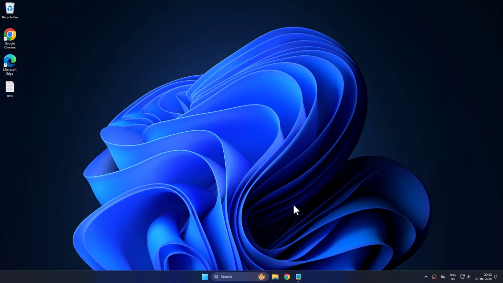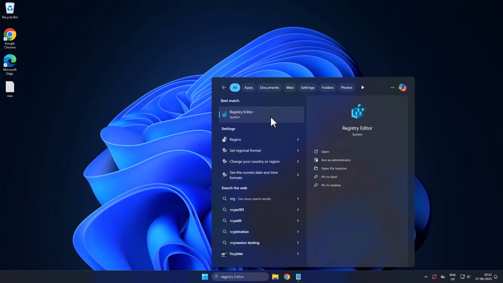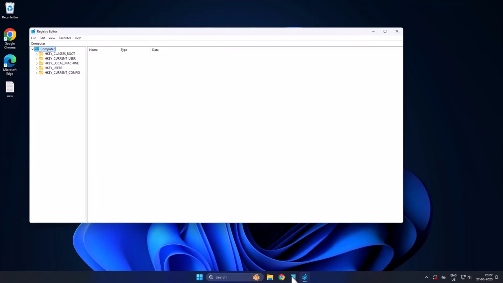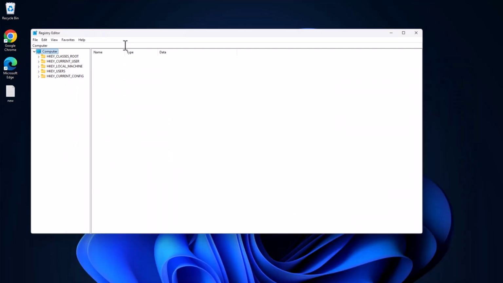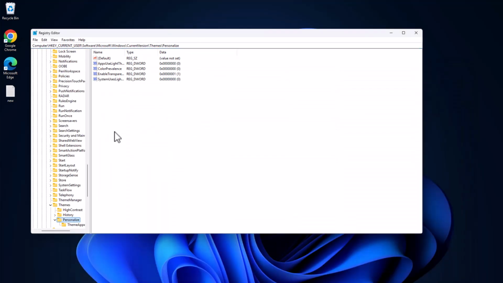Today we are going to see how to enable dark mode in Windows 11 without Windows activation. I'll show you guys how to do it. Go to search menu and type registry editor, click on open it and select yes. Check my video description for this registry path. Just copy and paste it in the address bar and press enter.